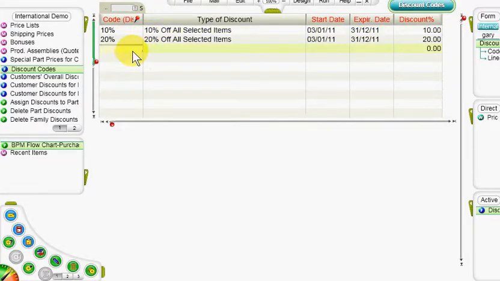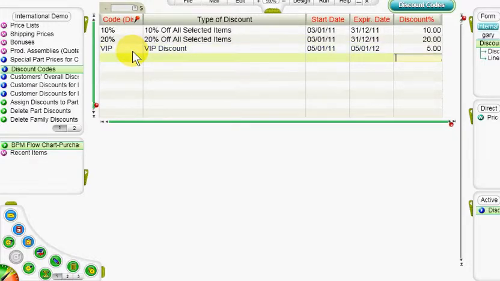We'll start by defining a code, giving it a description, setting the effect dates, and the percentage that we want to provide as a discount.